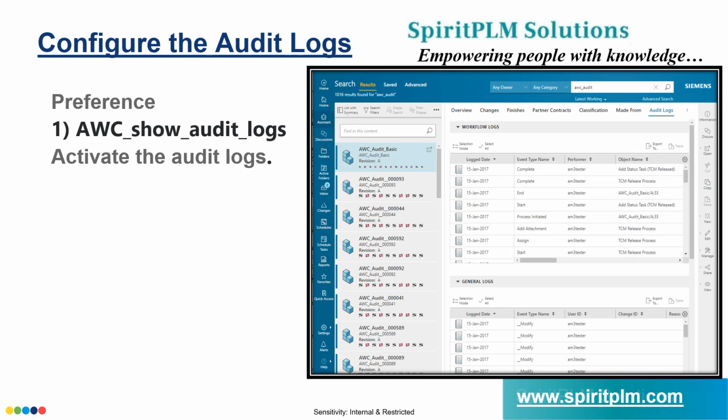The next one, how to configure the audit logs in Active Workspace 6.3. So how to enable the audit logs?